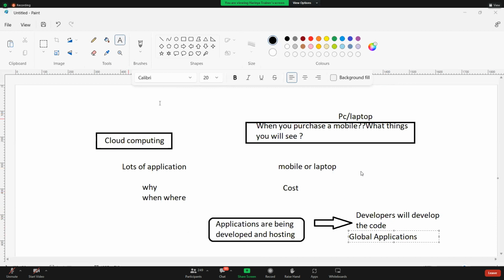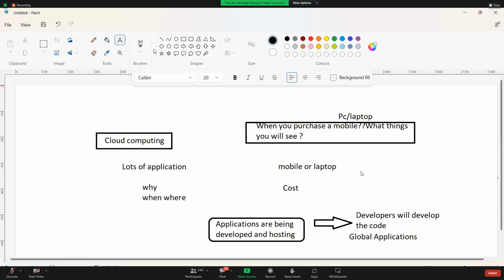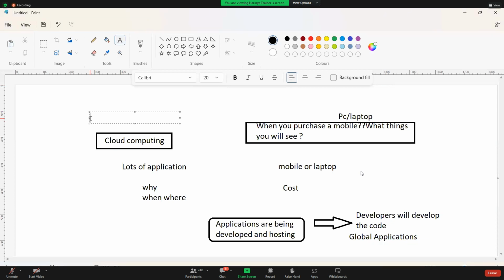These applications are hosted on cloud. Where are these applications hosted on cloud? Right now, what is an application you got, right? Application hosting on cloud.